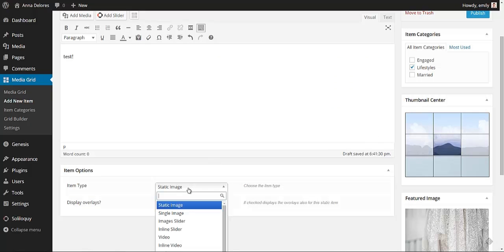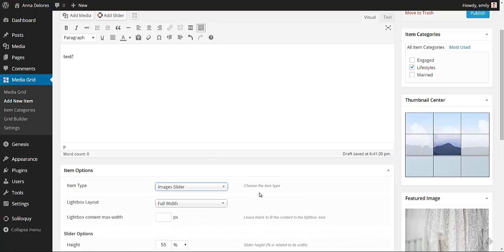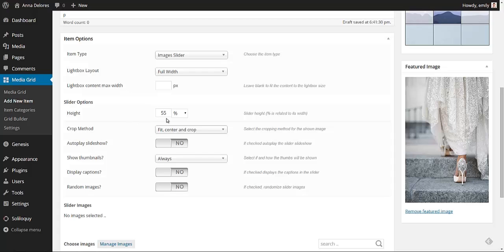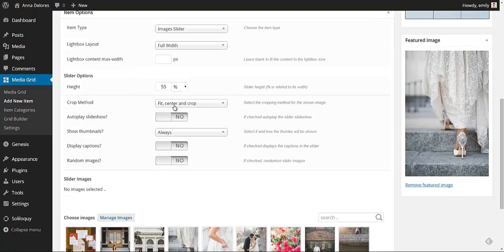But this time I wanna choose images slider. This is another one that I like to use on some of the websites I do. So the height is related to its width. I think we'll leave that at 55% for now. Remember, we can come back and change anything that doesn't look quite right. You can choose a cropping method. I'm going to click scale down.